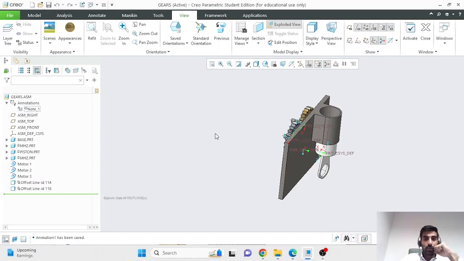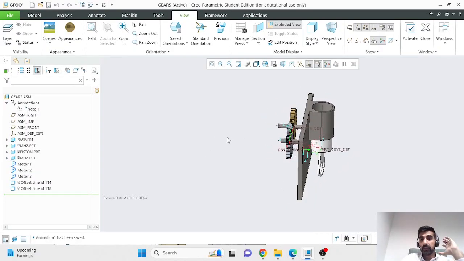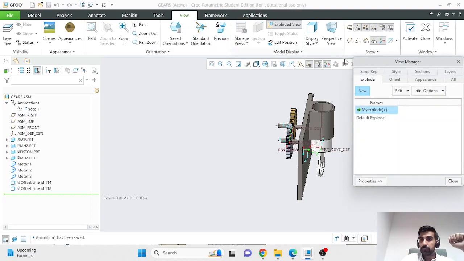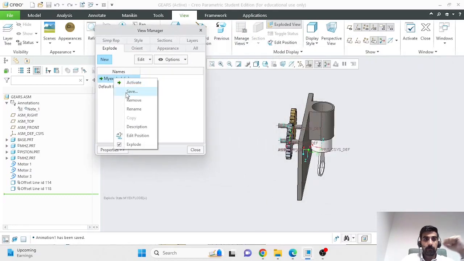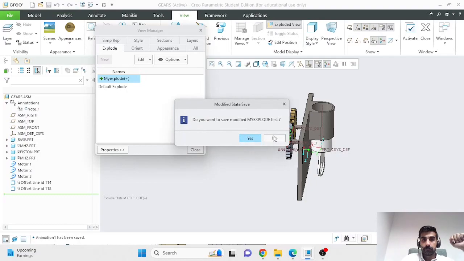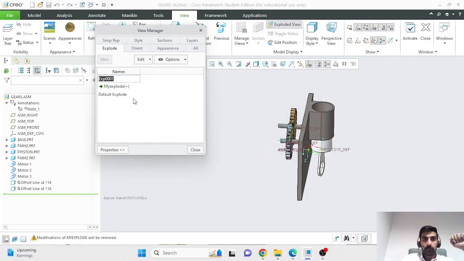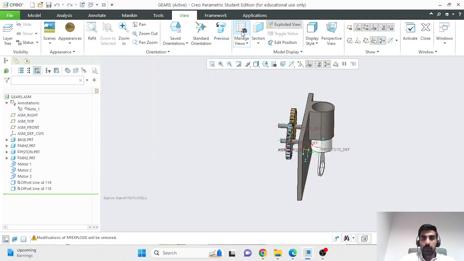Another thing that I want to do now is define another exploded view. Or in fact, I'll modify the exploded view that I have and then define another exploded view. So I'll go to my manage views. I'll keep this exploded view as is, and I'll define a new exploded view in which I'll focus on the piston. In fact, I'll define 2 new exploded views.